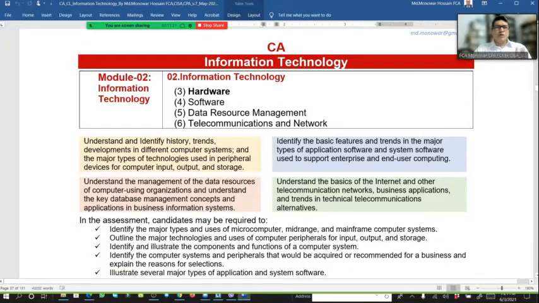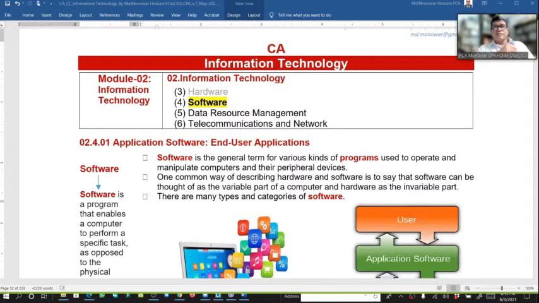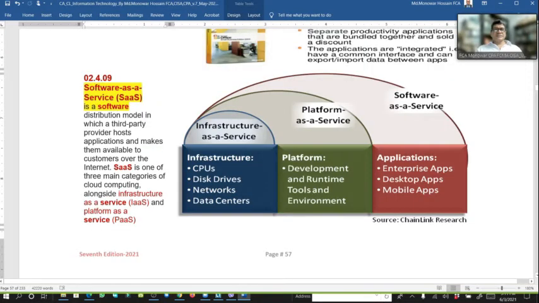We are in module 2 on information technology. Four items here: one is hardware, software, data resource management, and telecommunication and network. Now we are going to discuss infrastructure as a service, software as a service, and platform as a service.